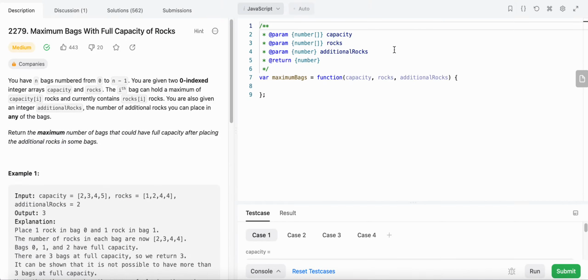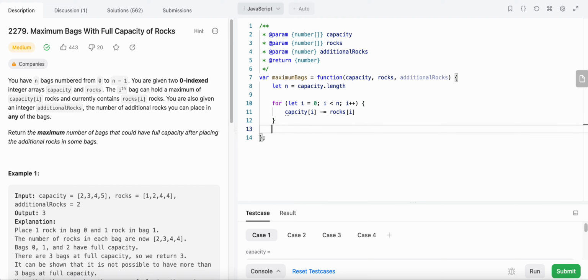So now let's dive into our code. Let n equal to the length of the array. What we need is the remaining capacity, right? So I'm just going to modify the capacity array. Now we have the array with remaining capacity. We will sort this in ascending order.